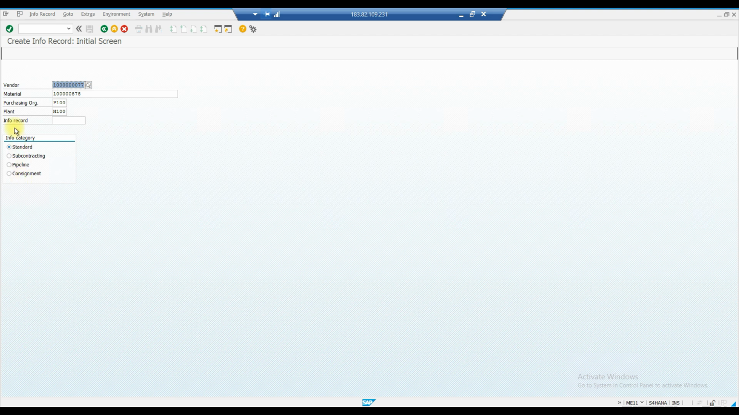Then next, whenever we go to the subcontracting process, pipeline process or consignment process, we will look into the different types of info record. Now, the first thing you need to enter over here is a vendor number.